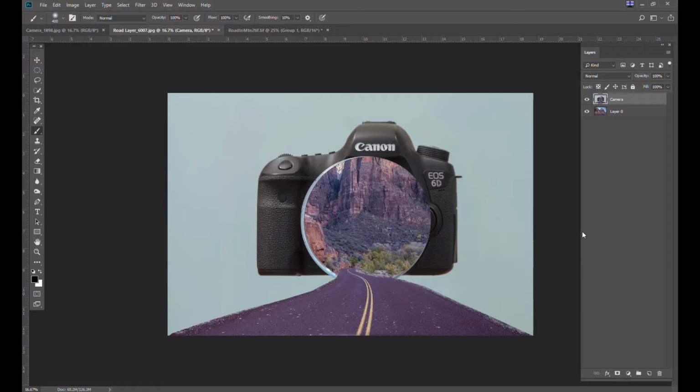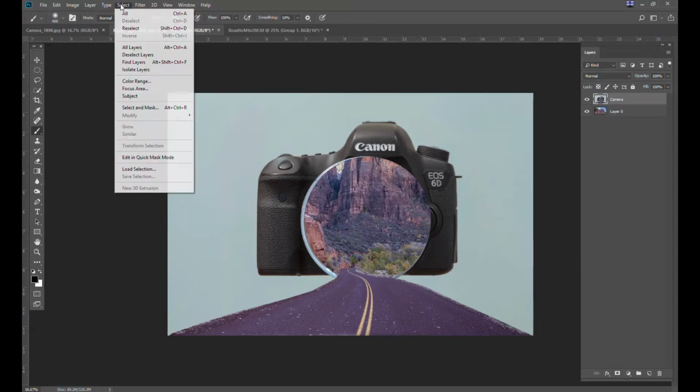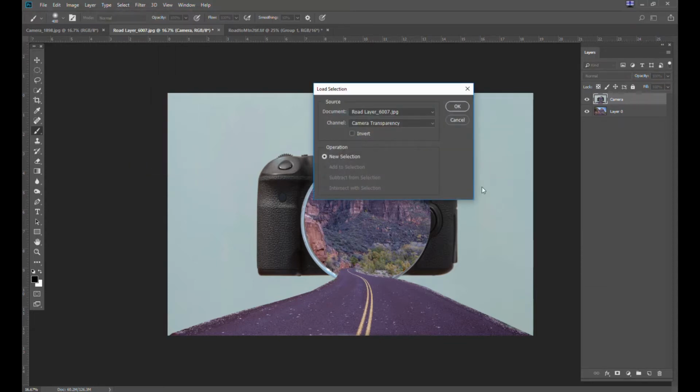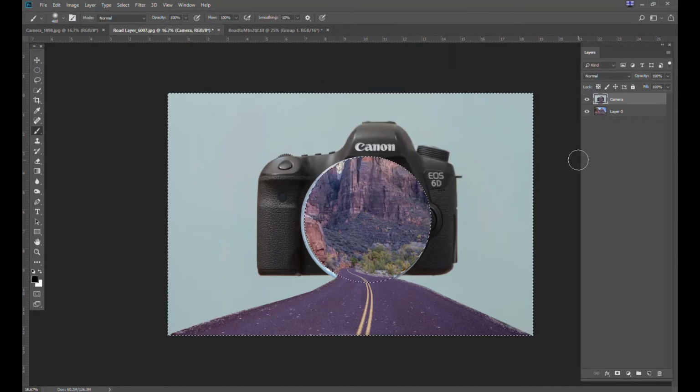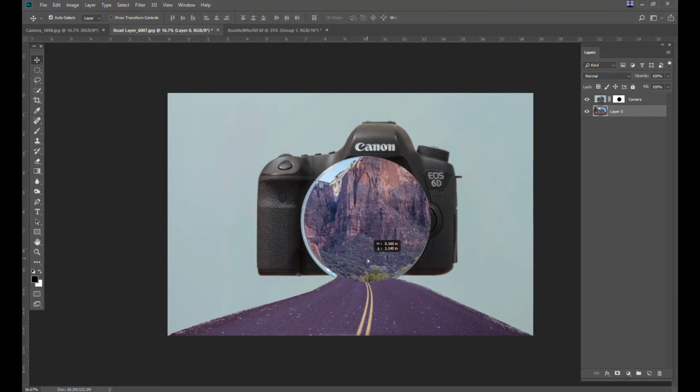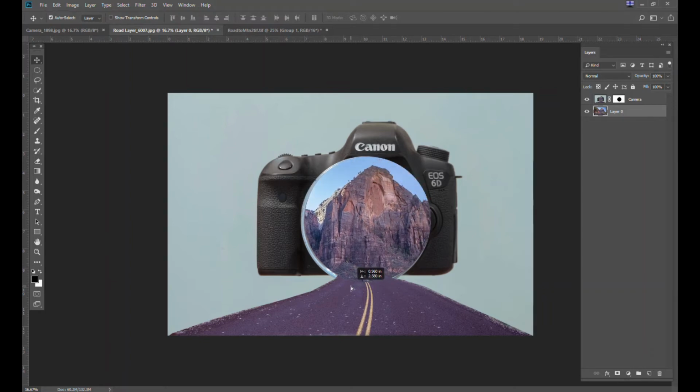Okay, the next thing we're going to do is to go back and get that selection that we saved before. So go to the Select menu, Load Selection, click on the channel and choose Camera. Click OK, and you'll see that the entire camera has been selected again. And so this time we're going to again put a layer mask on that, but it doesn't seem to do anything. But here's the trick. Select the layer 0, take your move tool, and we can move down that mountain so it looks better.